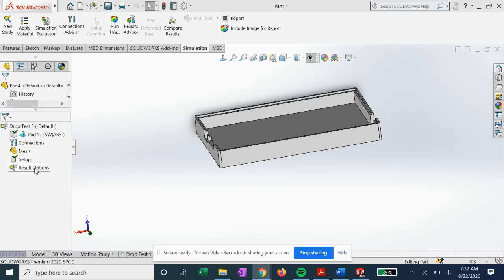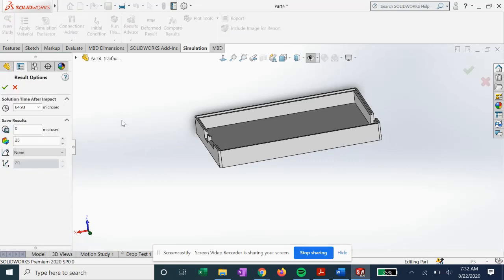Now we're going to go to result options. Solution time after impact. This is the time from the instant it hits the ground to whenever it's finished bouncing around, basically. And as it's striking the ground and going through its impact process to when it's finished, it'll record different plots so you can see the forces at each instant in time. So we're going to set this to 16.